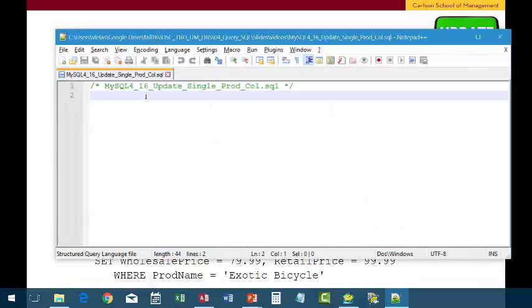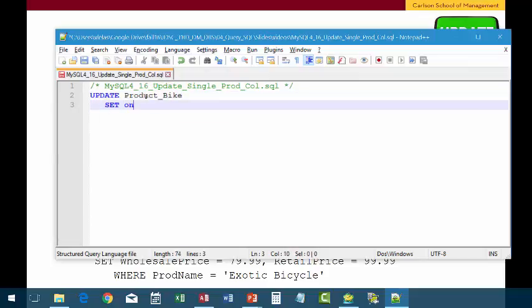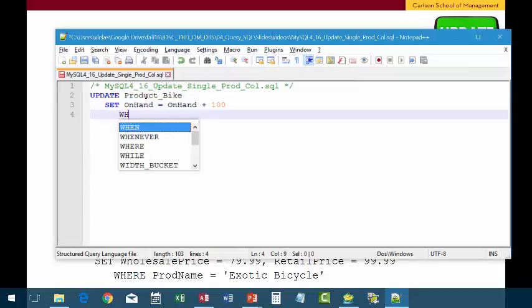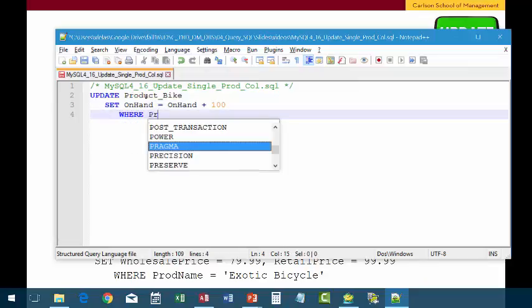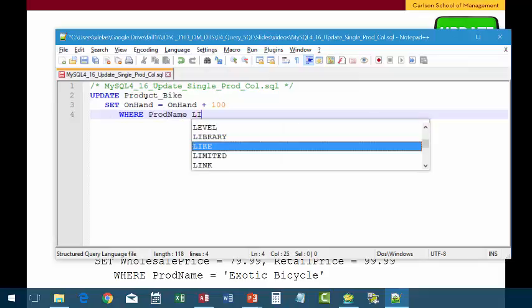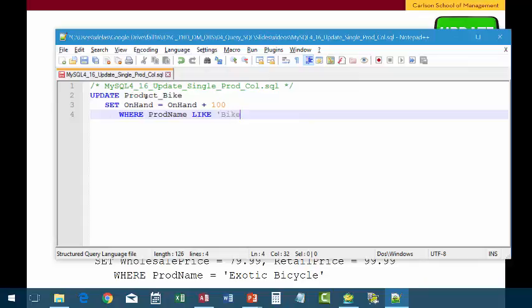Okay, and then, remembering that I have product_bike rather than bikes, I'm going to UPDATE product_bike SET on_hand column as on_hand plus 100, effectively increasing inventory for the bike products by 100, but not for all of them, only WHERE prod_name, not group, but name, is LIKE 'bike' and then the wildcard character, percentage sign.